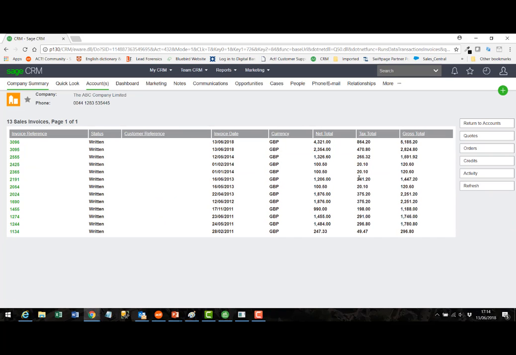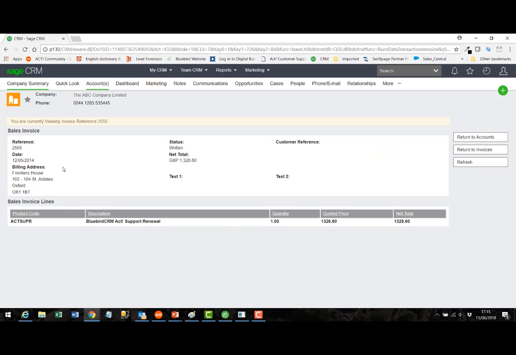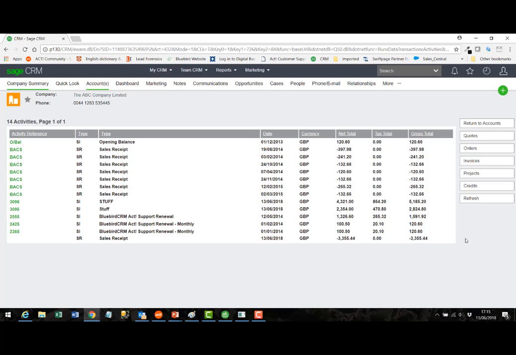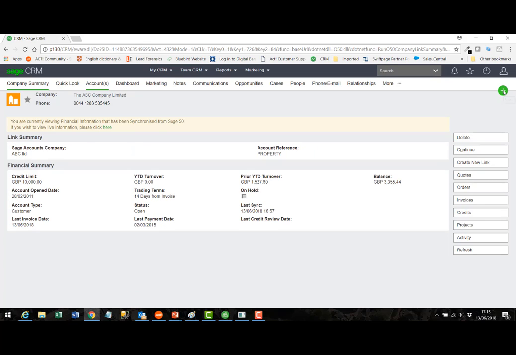I can click the buttons on the right, so Invoices exposes invoices that have been synchronized across from Sage 50, and I can drill in to see the details of each invoice. The same can be true of orders, so salespeople might want to check what they sold a product to that customer for on a previous occasion. It's not just orders and invoices and quotes. I can see all activity from Sage 50 synchronized across in a read-only view, including invoices, sales receipts, credits, etc.